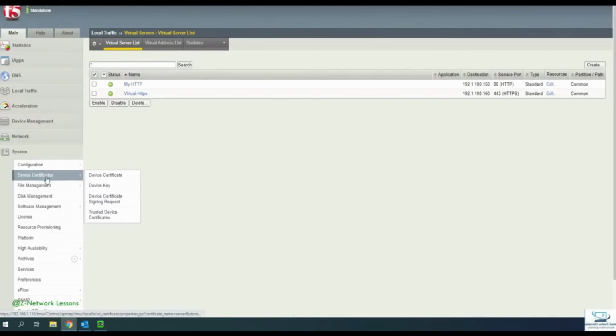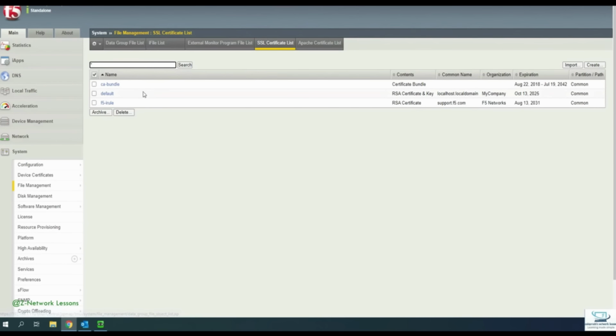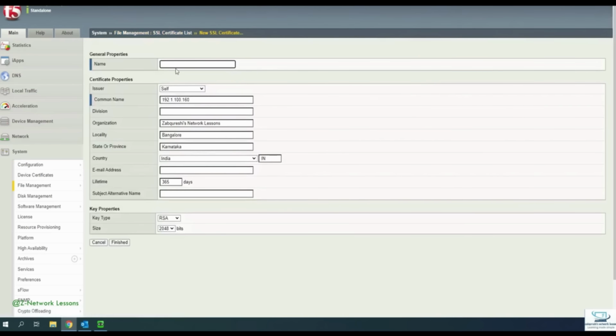We have to go to the file management and SSL certificate list here. You have to create a new certificate here, say F5 cert, right? And the common name should be a domain name, and this is a self-signed certificate because I'm using this for lab purposes. But if it's for production, obviously you need a certificate authority like VeriSign, so you need to import that. But here I will just specify the common name as the IP address of my virtual server and some details about the organization, right? And then I'll click finish.